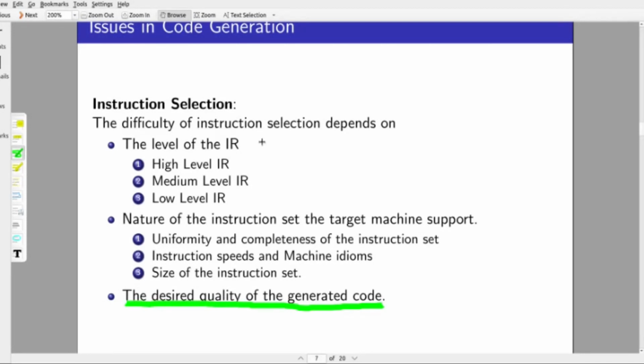First one is the intermediate representation, which is the input to code generation. There are different levels of intermediate representation: high level, medium level, and low level intermediate representation. The high level intermediate representation is a little more independent of the underlying machine. Machine dependency in high level representation is comparatively less compared to low level IR.